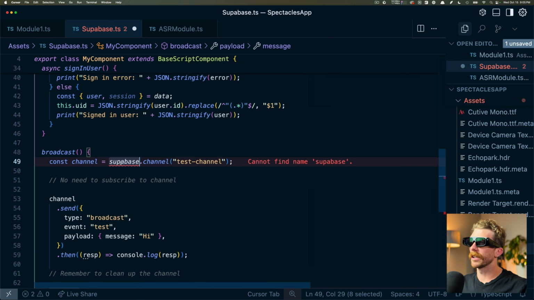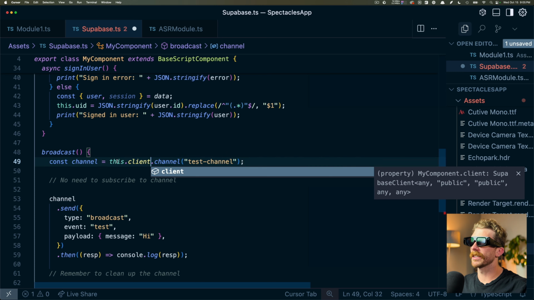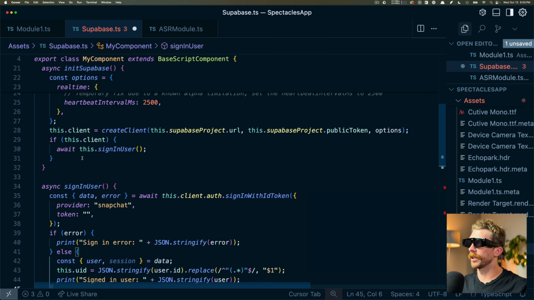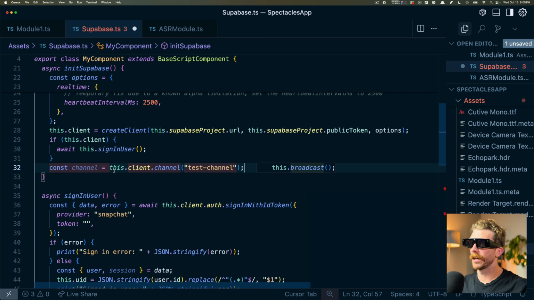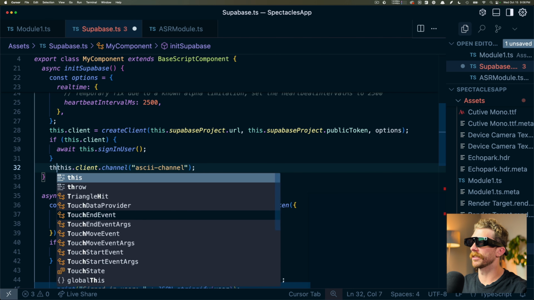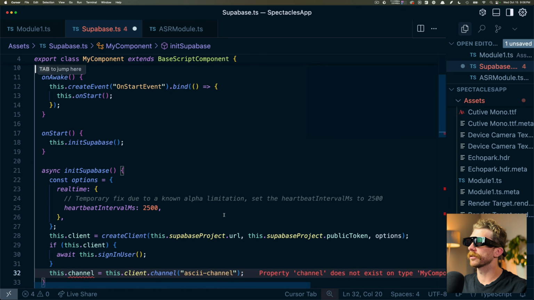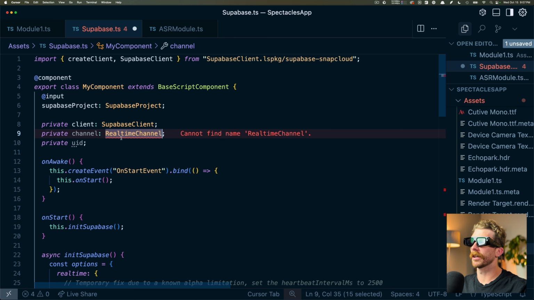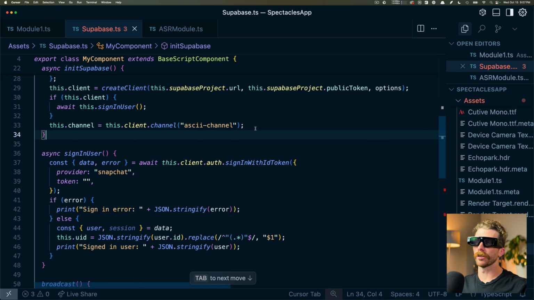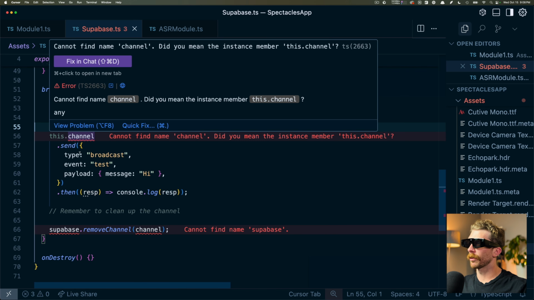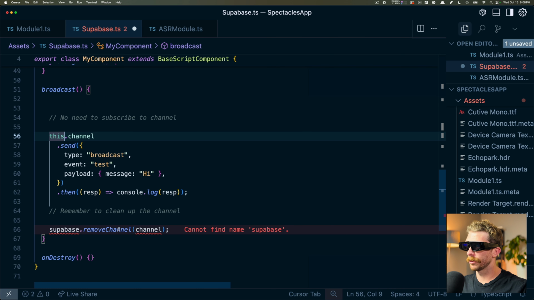So the first thing we're going to need, this is this.client, is a channel. I'm actually going to create this when we set everything up. So we're going to create a new channel, and we'll just call this ASCII channel, and we'll save that as a property. So this.channel equals, I'll just make sure I have a property for real-time channel, and I'll make sure I'm subscribed to the channel. And then anytime we want to broadcast something, we can do it through this channel.